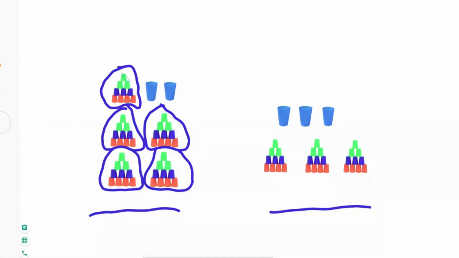Let's count them together. So we have 1, 2, 3, 4, 5, 6, 7, 8, 9, 10. So there are 10 cups in each group. Okay, so there's 10 in each group. But now we need to identify how many groups we have.